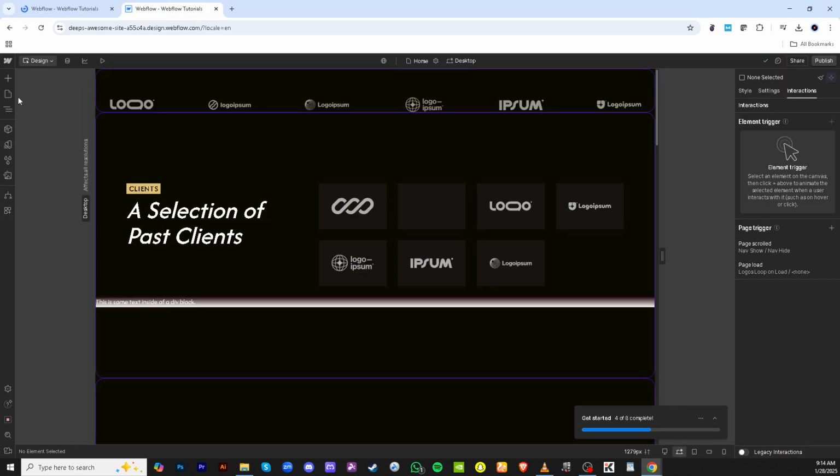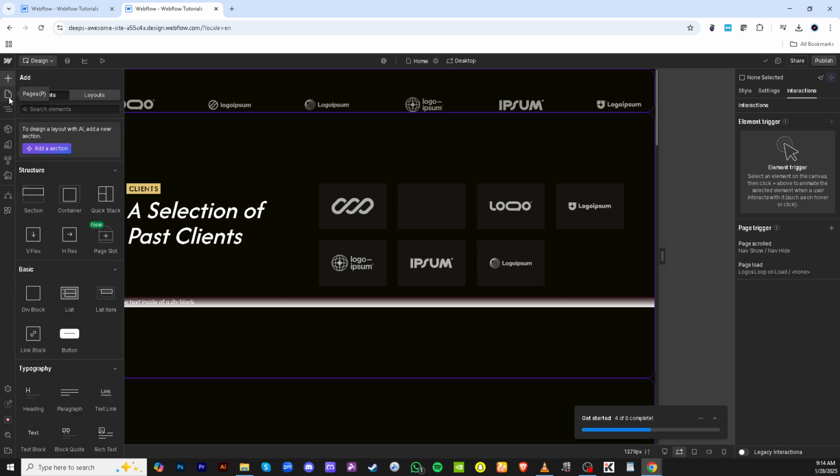On the left side panel, you'll see a variety of tools. Look for Pages and click on it. This area is where you manage all of the pages that your site contains.